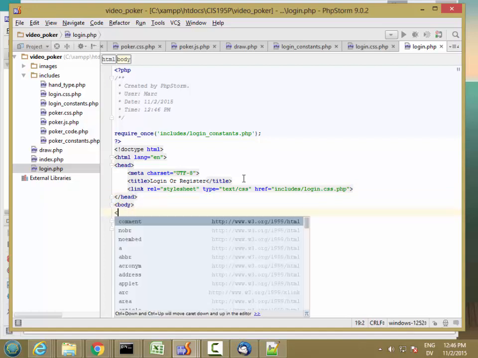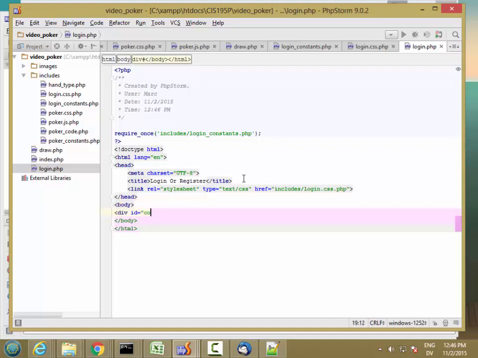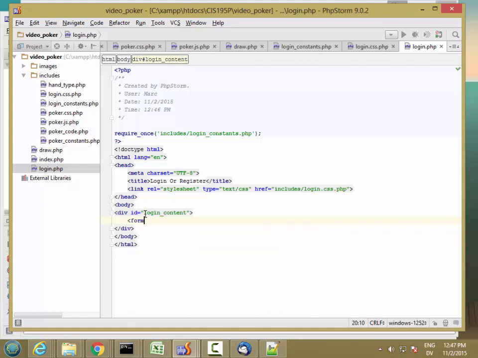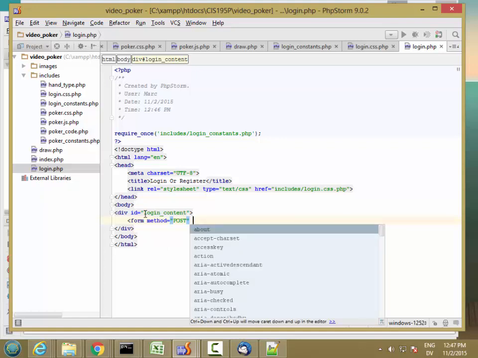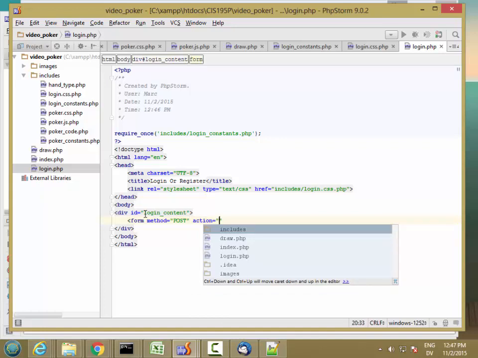So I'm going to start with a div box ID content. Make this login content. And then inside I'm going to put a single form. Method is post, because I don't want to put passwords in a URL ever. And then action is going to open the same page, so login.php.